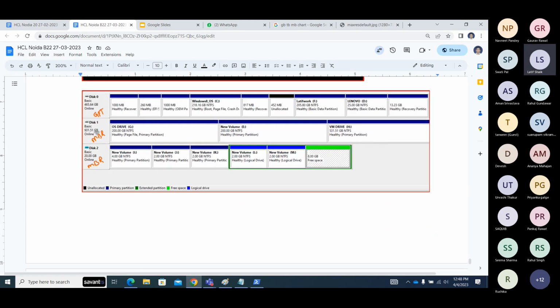Okay, guys, you can see this one is GPT. So many partitions are created. Letters are only 3: C drive, D drive, F drive, but the remaining are just drives only. It's a GPT type, so that's why there are so many.